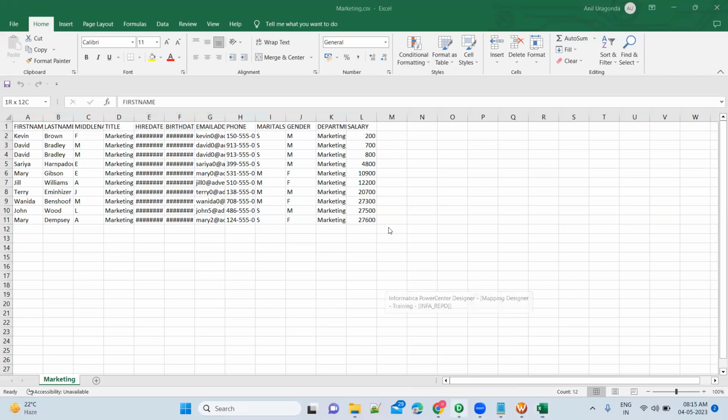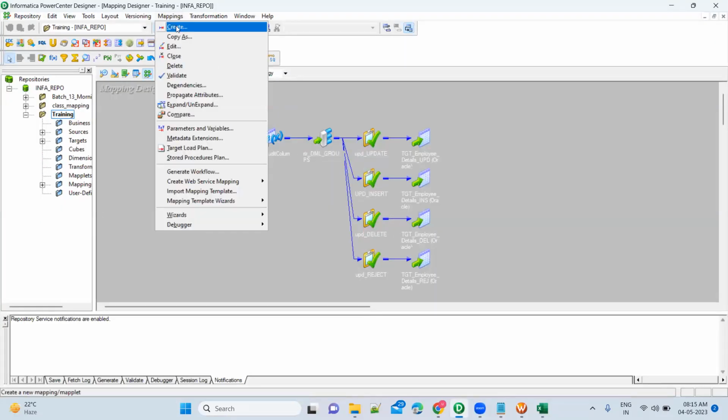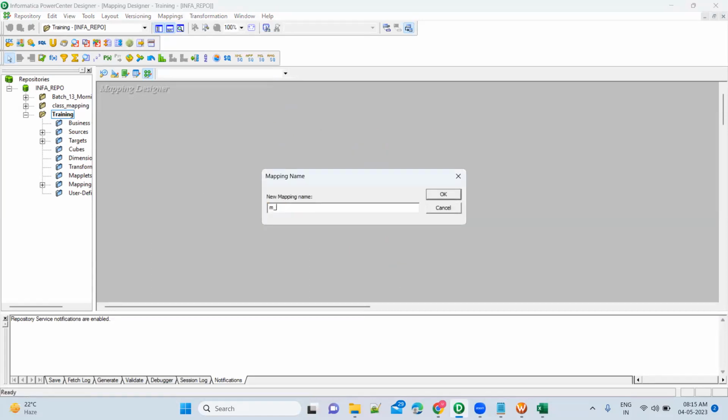Okay. So now let's go ahead and create a new mapping. Go to mappings, create. Now tell me the name, what name I need to give? Source file department. File department to department files, right? File department to target file employee. And we are using union transformation.